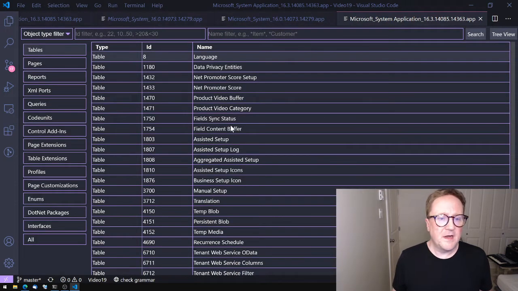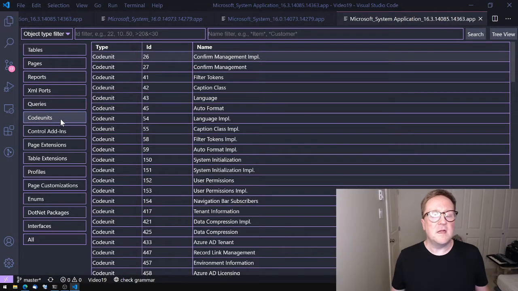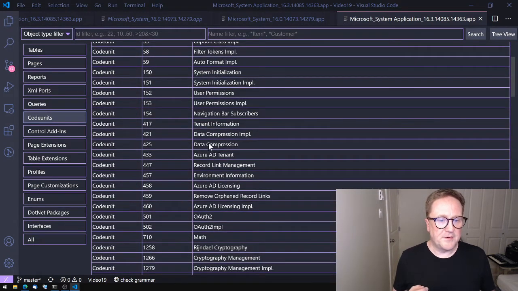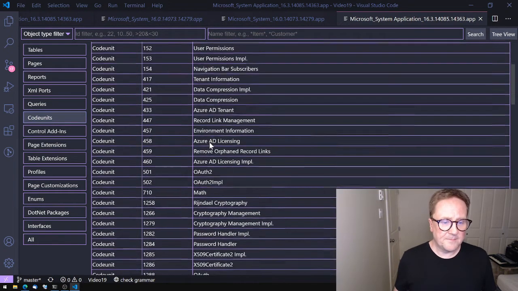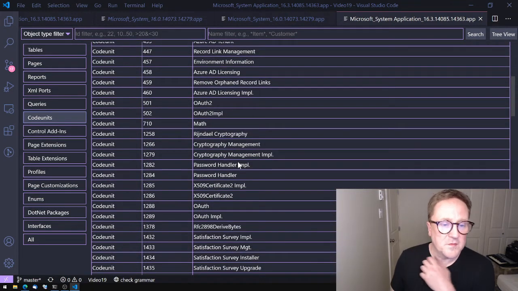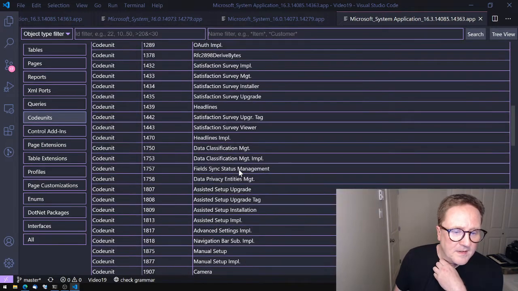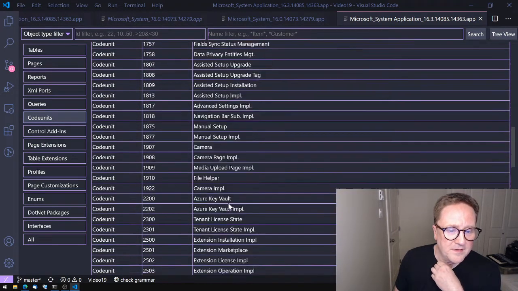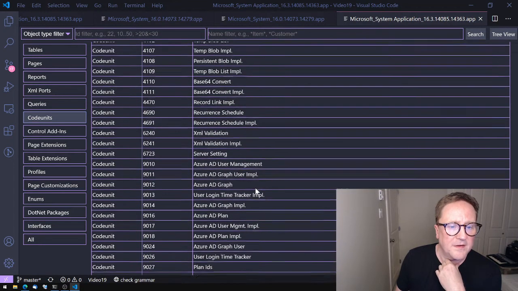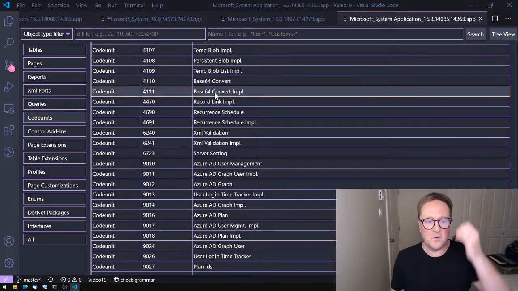System application is what you can see here. That's all the functionality that's not really accounting, so to speak. So that's more or less generic functionality: Azure AD tenant, data compression, OAuth, cryptography, tons of stuff, camera, and one of them, let's find it, here it is, base 64 conversion.